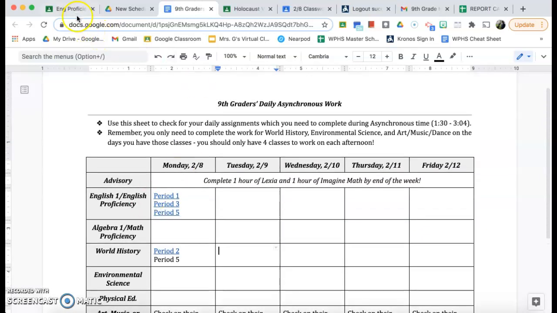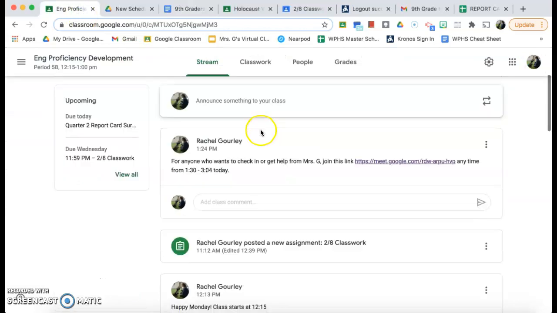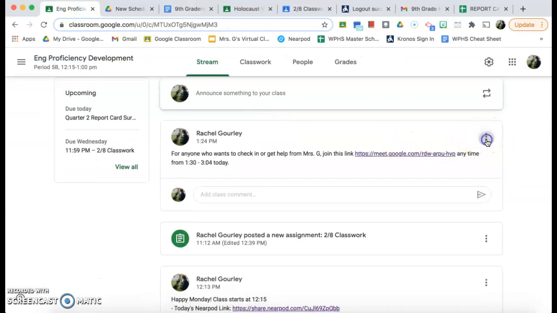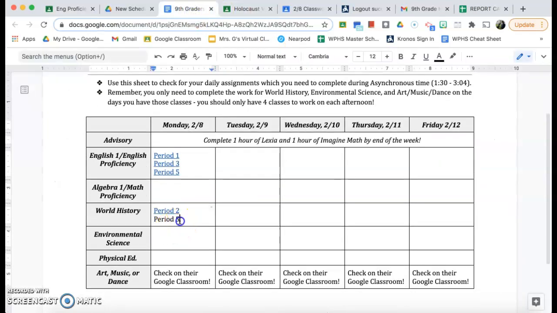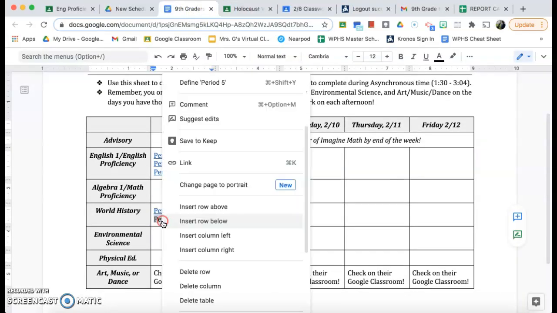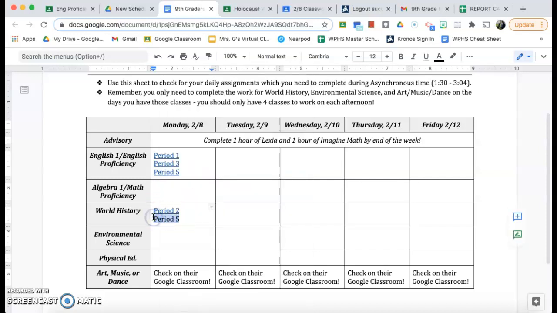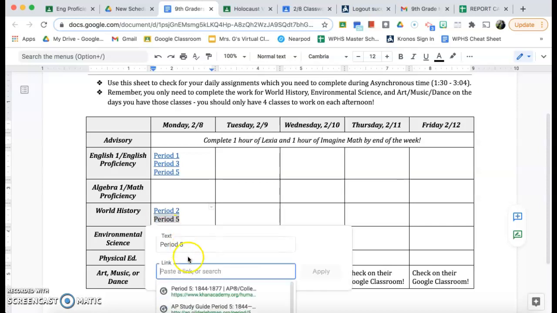So remember, in Google Classroom, on the assignment, you click the 3 dots, you click copy link. Then in the document, you highlight the name of the period, right click, and do link. Or you could highlight and click Command K and paste the link there.